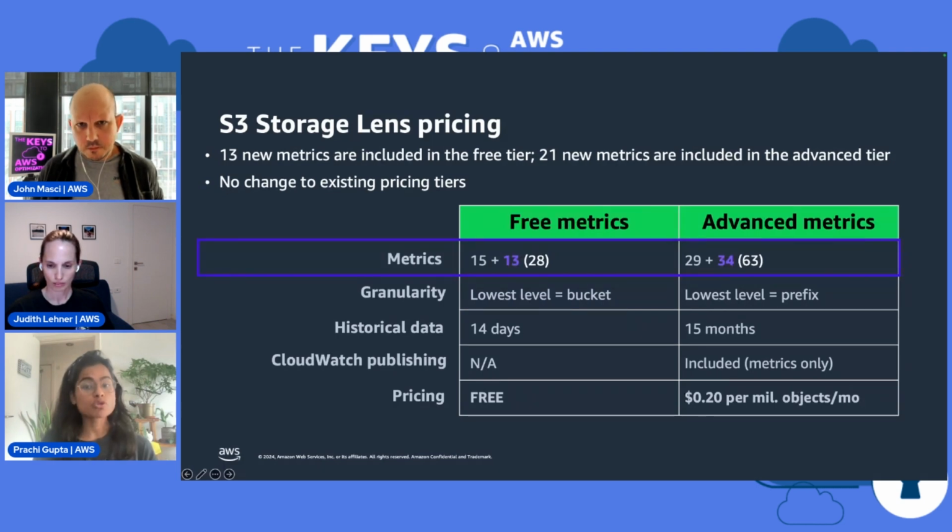In the advanced tier, you also receive prefix-level insights, which let you see granular usage within large shared buckets for cost allocation. And finally, you can publish the metrics to CloudWatch and set up automated alarms for any of the Storage Lens metrics. So let's get started.